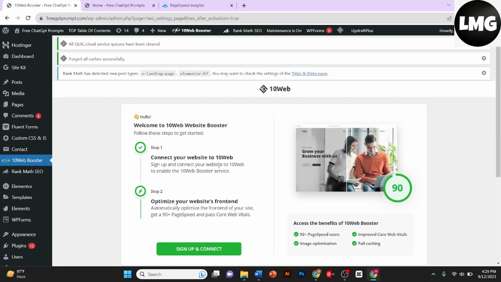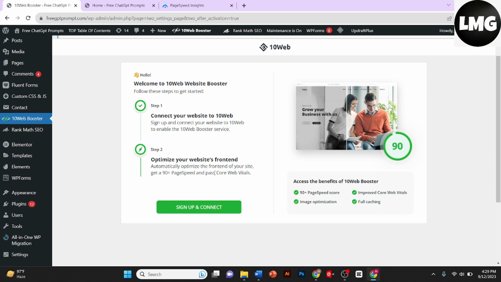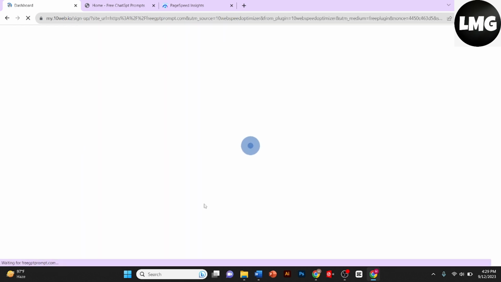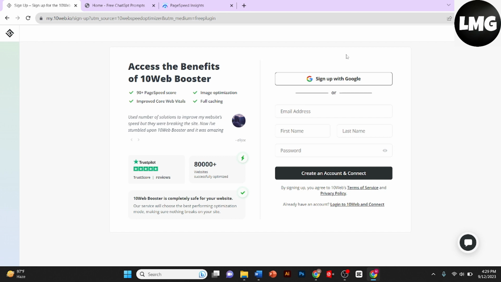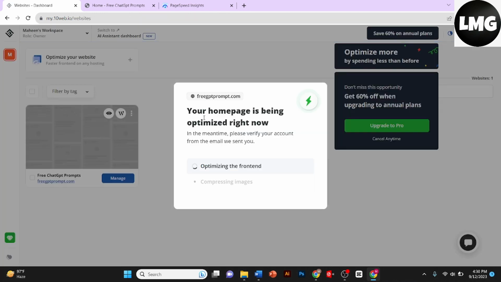Okay, so my plugin has been activated. Now you need to click on sign up and connect. So you need to make an account here. You can also create an account. I'll sign up with Google. It will automatically optimize your home page. It will take minimum 30 seconds.